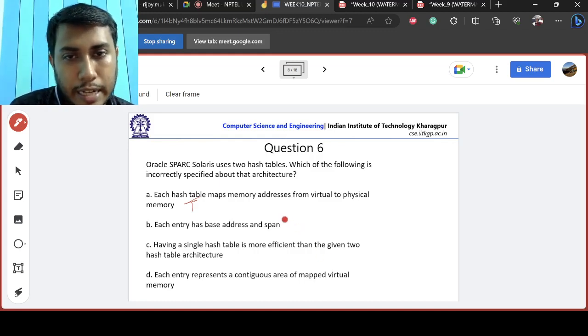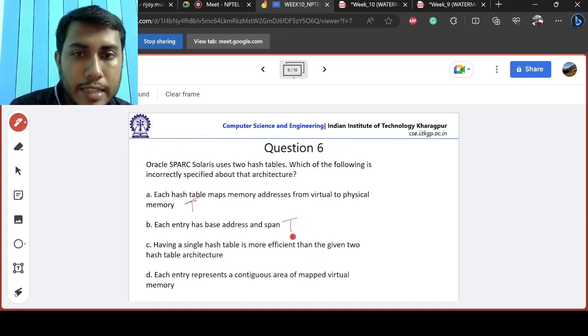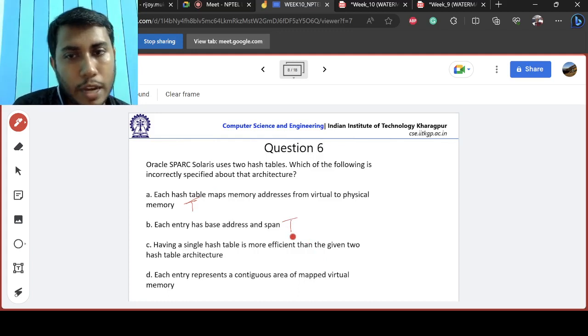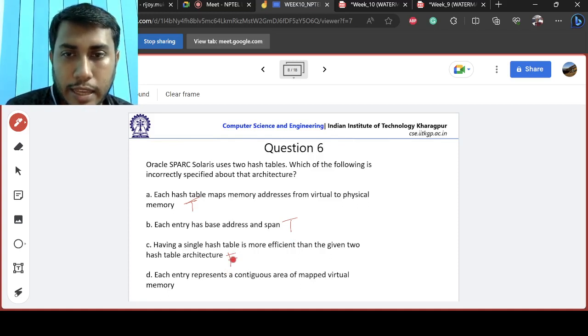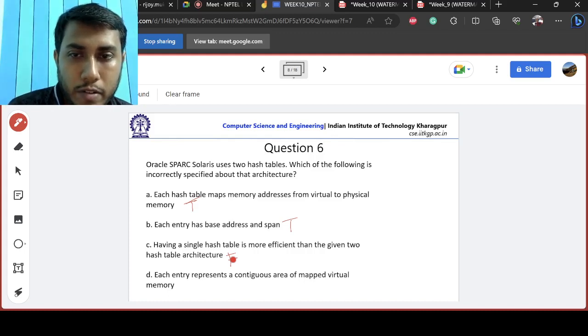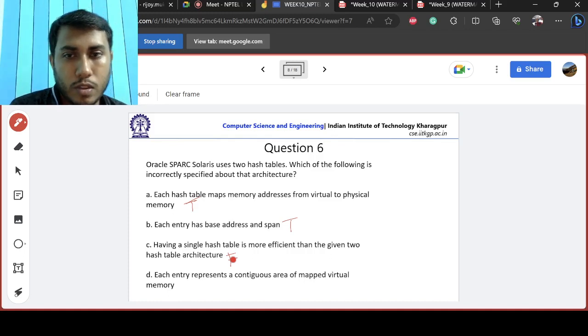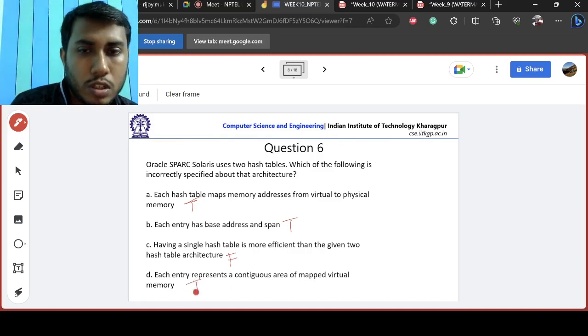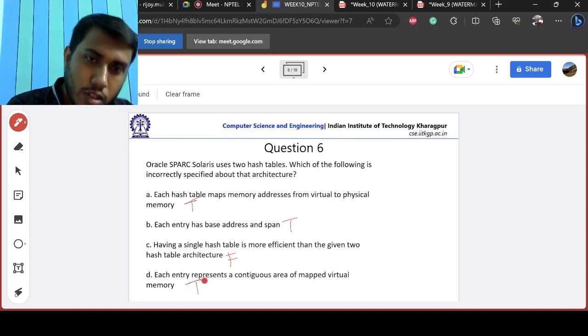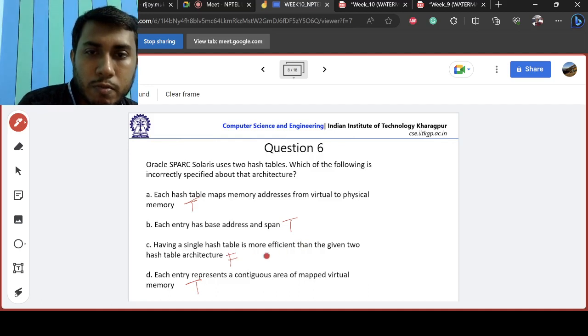Yes, it has a base address and a span. Having a single hash table is more efficient than having two hash tables. False. The more hash tables, the more efficient. And each entry represents a contiguous memory area of the mapped virtual memory. It's true. So the incorrect one is option C.